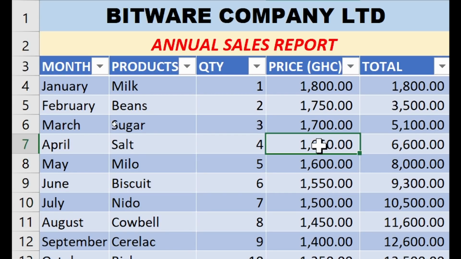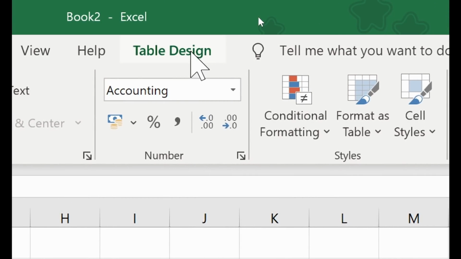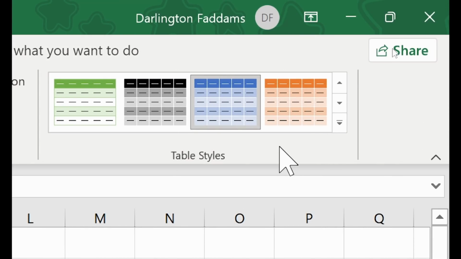What if you don't like this table style? Just click anywhere in the middle and come to the new tab here called table design. Don't go back to format as table, please. Don't go back to format as table. You come to the new tab here, table design, and just come to the styles and change.